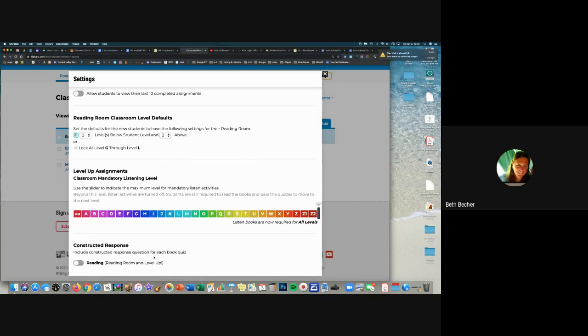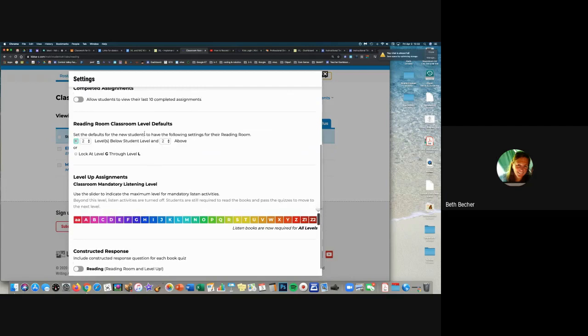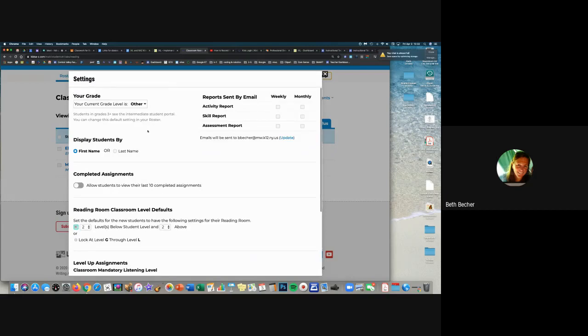Constructed response. Some of the book quizzes, especially in the upper levels, have a constructed response. Do you want to turn that constructed response option on or off? That's the last option in here, and it would be for Reading Room and Level Up. It would turn on constructed responses. Again, that's a teacher choice, how you want to set that up. So I'm going to go ahead and X this out.